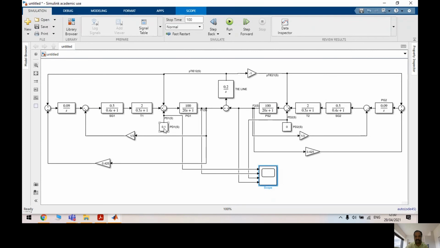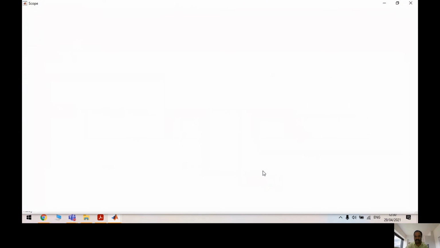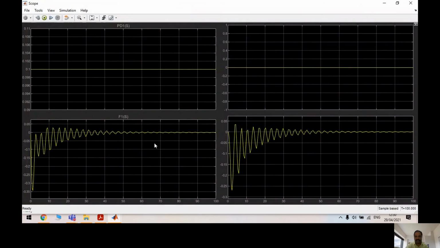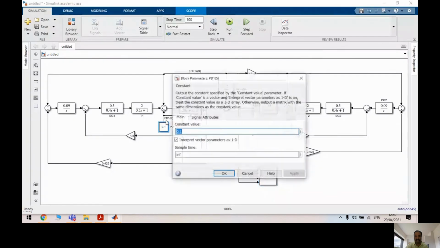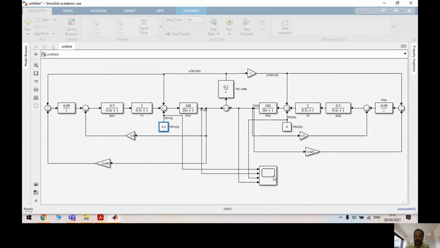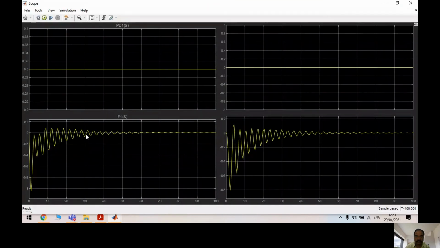See, for a change in demand in area 1, both the frequencies are settling down, if you carefully see. Frequency 1 is settling down, and frequency 2 is also settling down after experiencing a transient. Since the demand change is in area 1, the transient is a little bit higher in area 1, and here it is a little bit lower. Now, let's see if I give a huge change in demand, 0.3. Yes, again it is settling down. The steady state values are both 0.